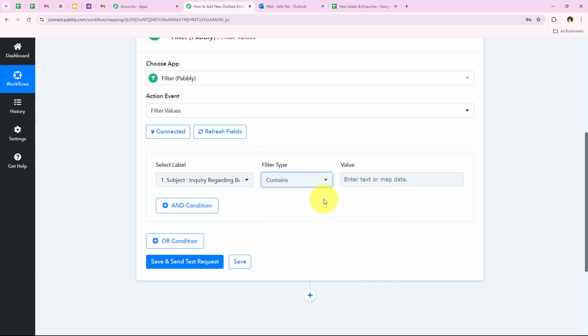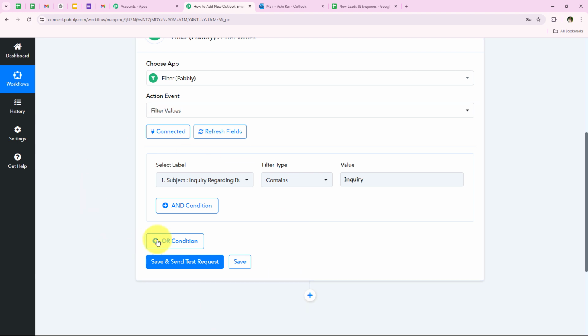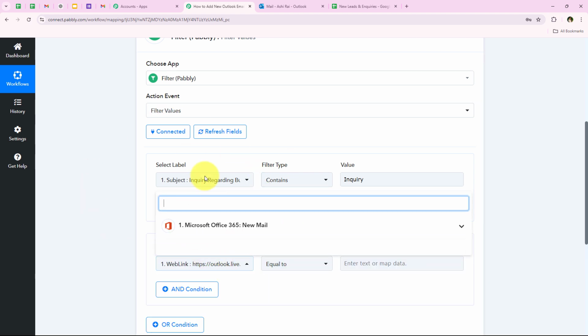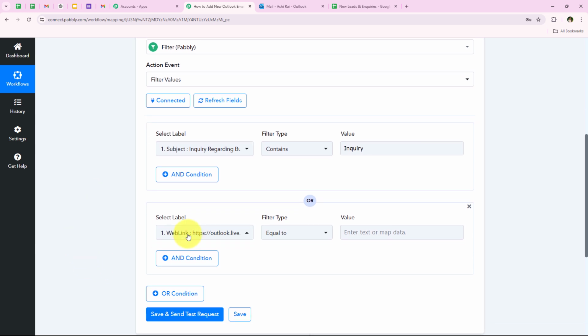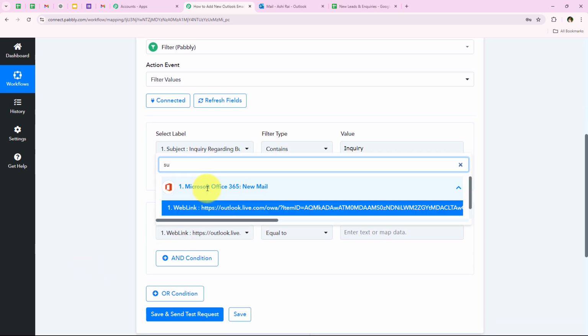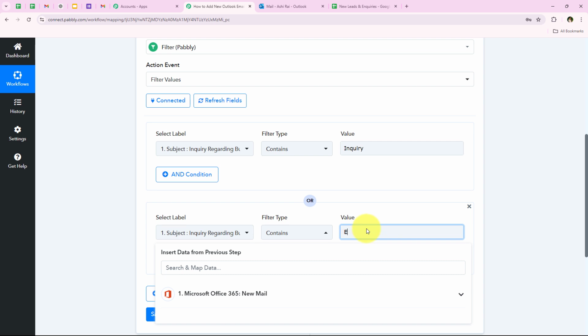And now for the filter type, we are going to keep it as contains, and then for the value, I'm going to keep it as inquiry right over here. So I want that if my subject contains inquiry, then only this workflow should run further. I'm going to add all conditions because I want inquiry, query, all the words which indicate that we have received a new lead. So over here again for the label, I'm going to select subject, as you can see the same. For the filter type, we are going to select contains, and now for the value, I'm going to keep it as inquiry.